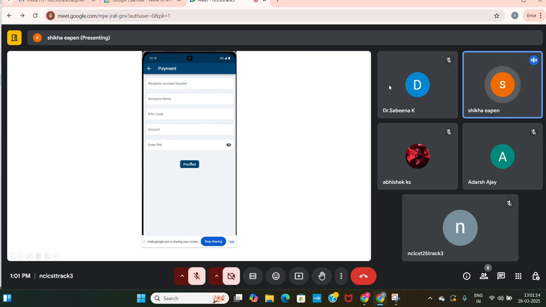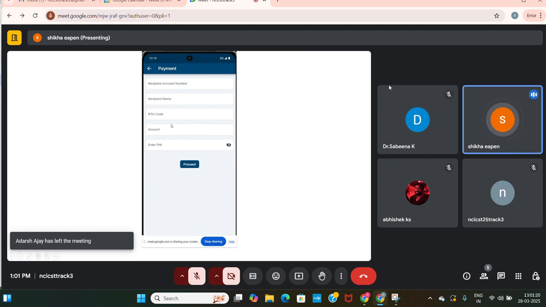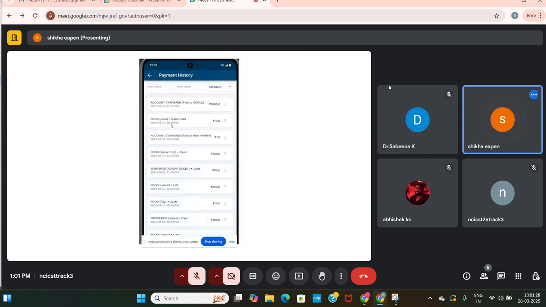And once you click proceed, the payment will only be successful if the above entered details are valid. That is, if there exists an account number and the respective data. Otherwise, the payment will fail. Coming to the next feature, that is the payment history.